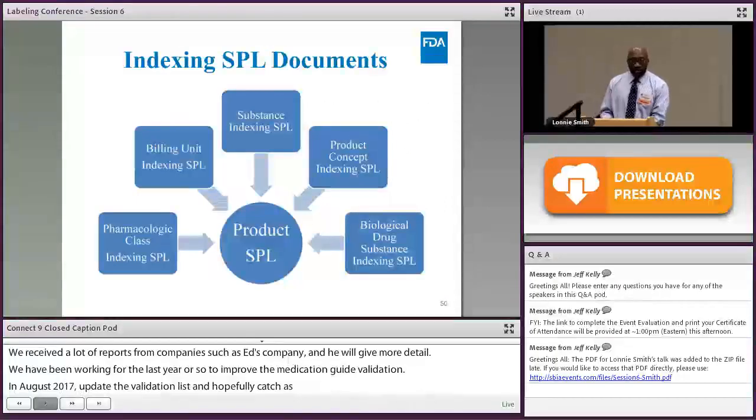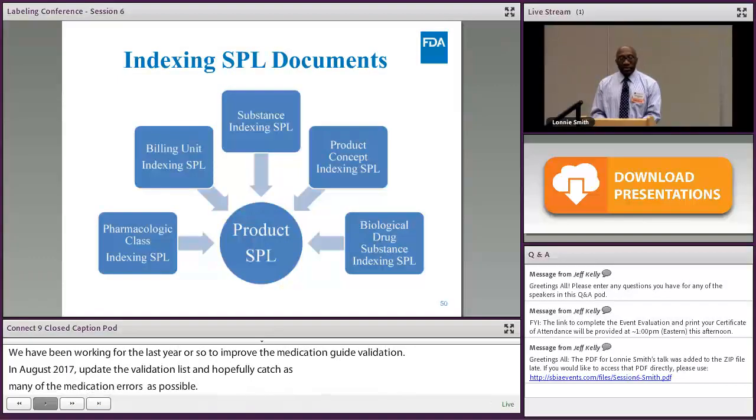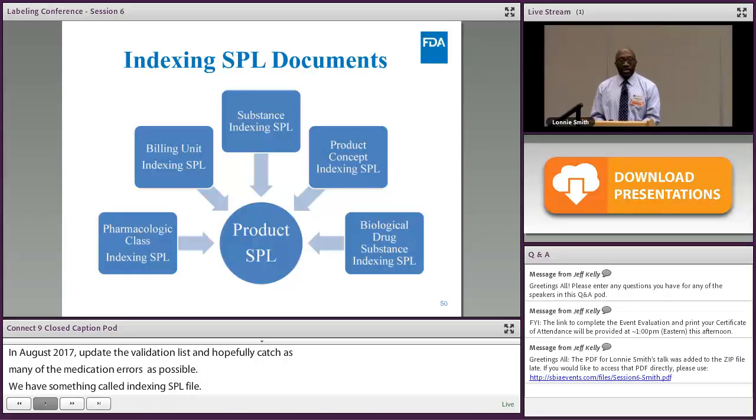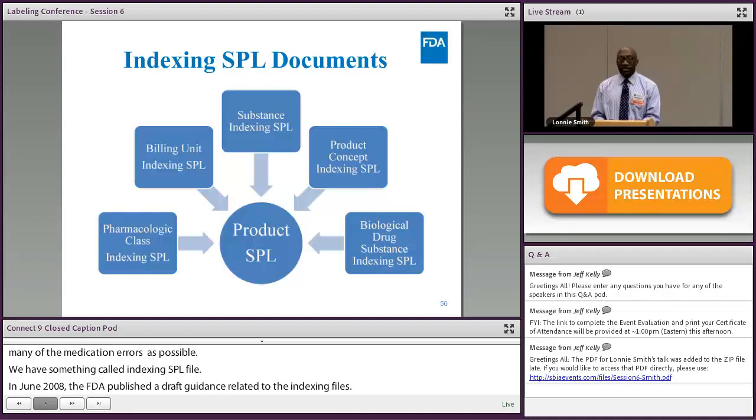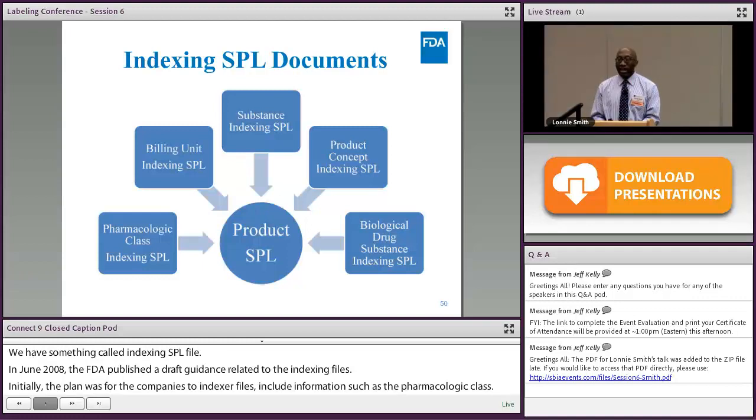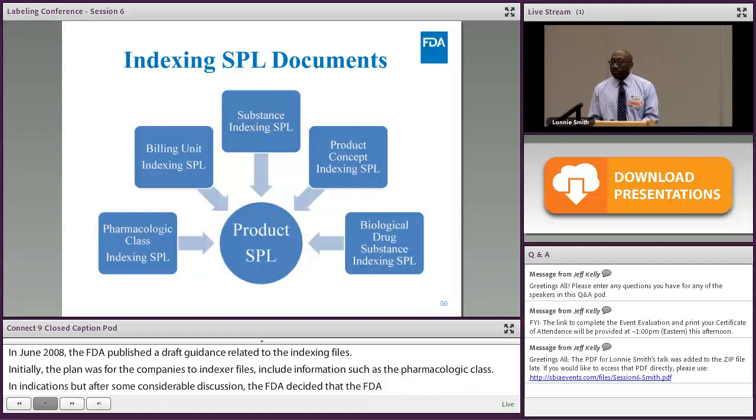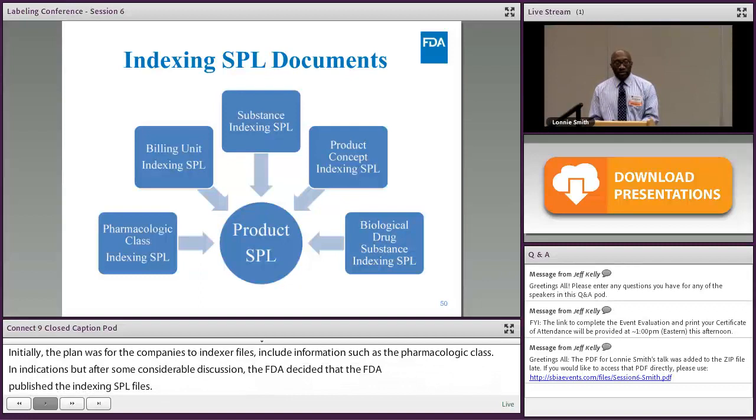So we have something called indexing SPL files. In June 2008, the FDA published a draft guidance related to the indexing files. Initially, the plan was for the companies to index their files and include information such as the pharmacologic class and indications, but after some considerable discussion and thought, the FDA decided that the FDA would publish the indexing SPL files. We wanted to make sure that we did not make any changes to the company's files that were submitted, because we want the companies to be responsible for all the content in the SPL files that are made publicly available. So we created a concept called indexing.